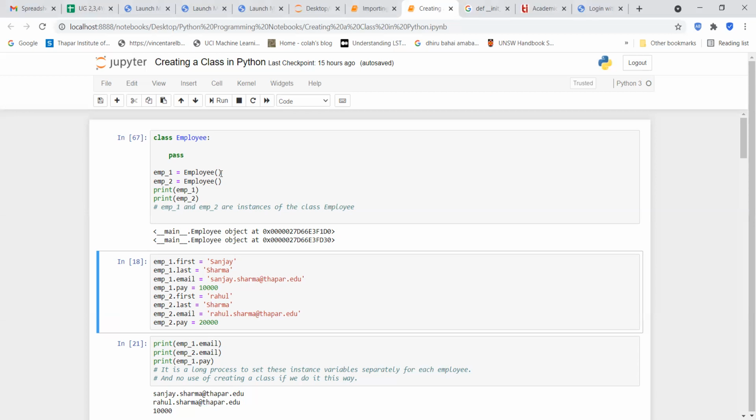of the class employee. Now, what is basically a class? A class is a blueprint for creating instances of the class. So class is a blueprint, and you can create instances from that. Each unique employee that will be created using this employee class will be an instance of that class. Correct?